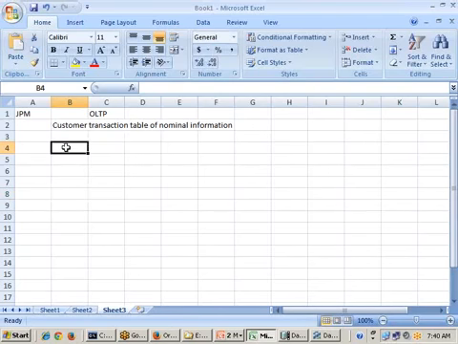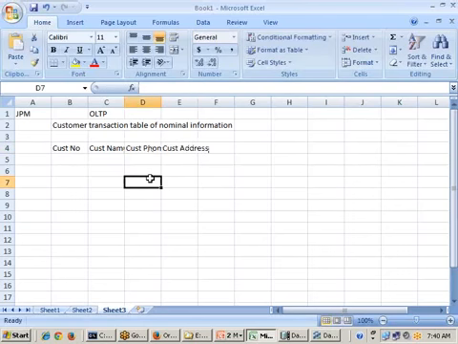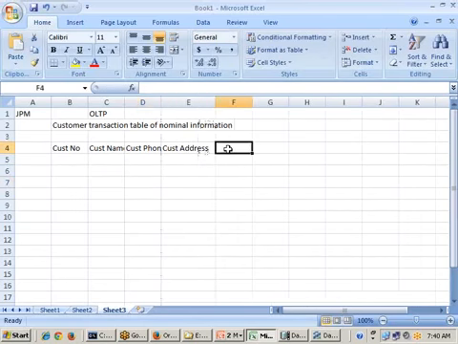Suppose I have one column called customer number, the next column is customer name, the next column is, let us say, customer phone number, and the next column is customer address. Something is available like this. And let us say I have one more column called effective date. These are the columns available.